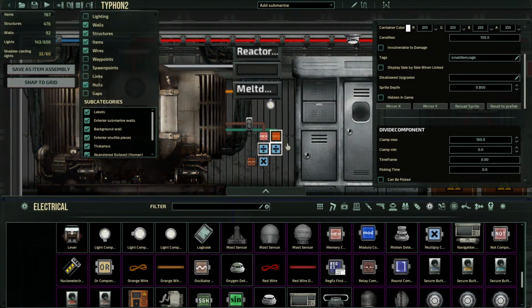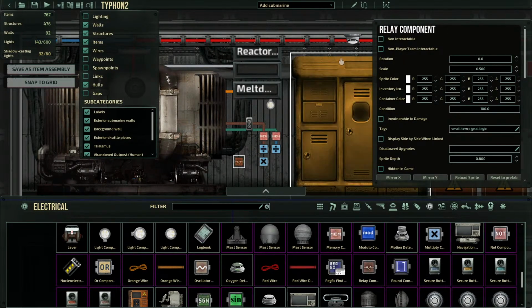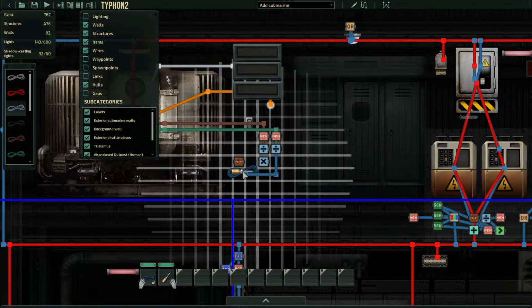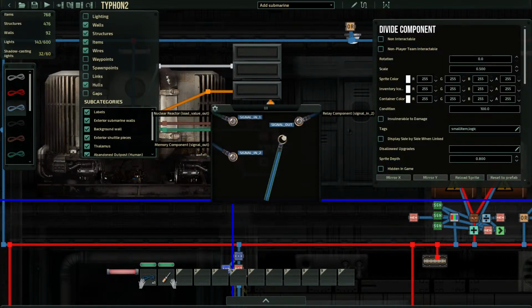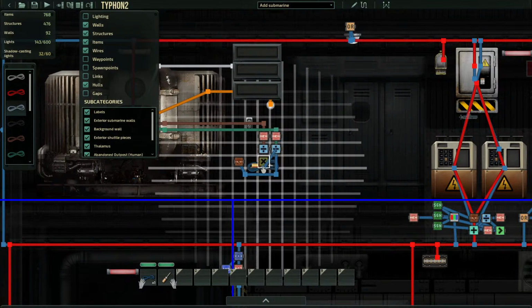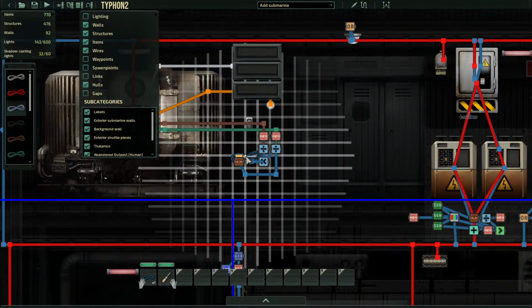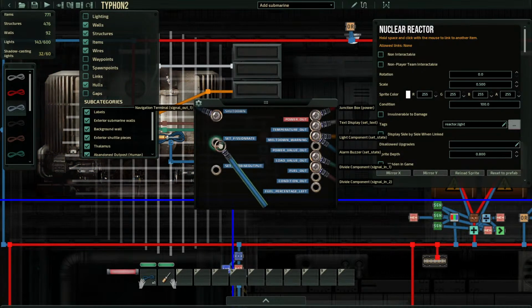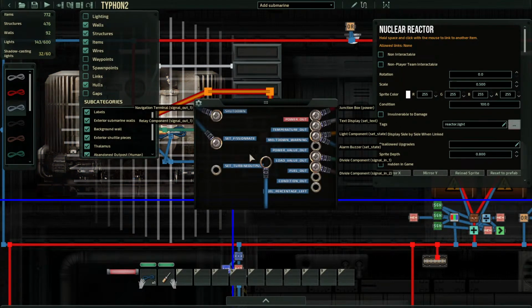And you're going to take the output from this one, take it down here, and put this into channel 2. And you're also going to take the output of this one, put it into here, multiply it by this value, and put this into channel 1 of your relay here. Channel 1 is going to go to your set fission rate. Channel 2 is going to go to your set turbine output.